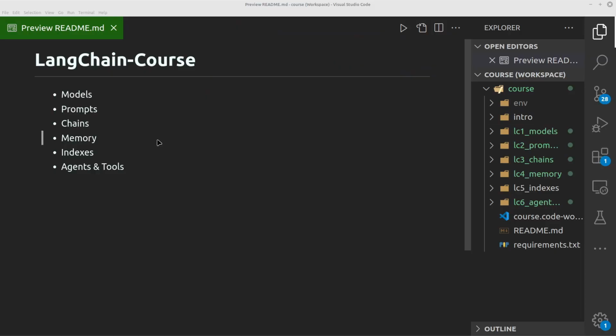Okay, I've structured the course in the same sequence. So we've got models, prompts, chains, memory, indexes, agents, and tools. As we go through, you'll see on the right-hand side, I've got the actual directories with the code inside. So you can get this from GitHub, and it will be in the same sequence. So I suggest you stick to that sequence, as it will obviously make more sense as you can follow along to the video.